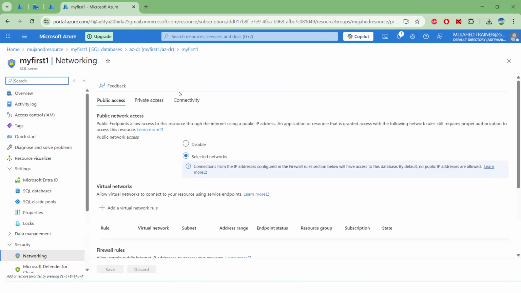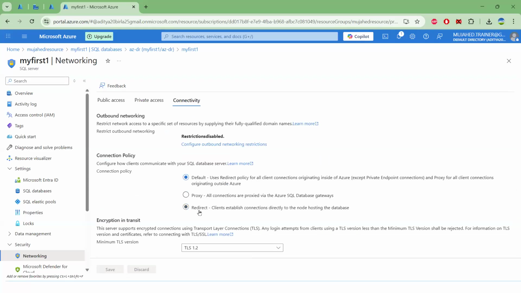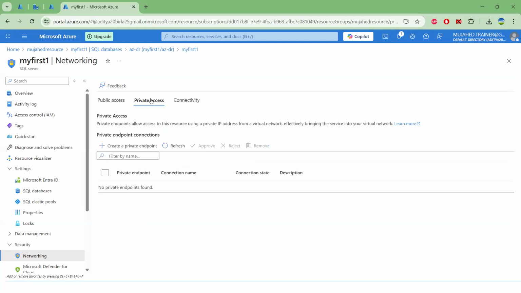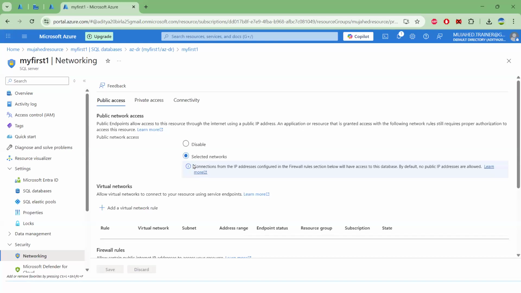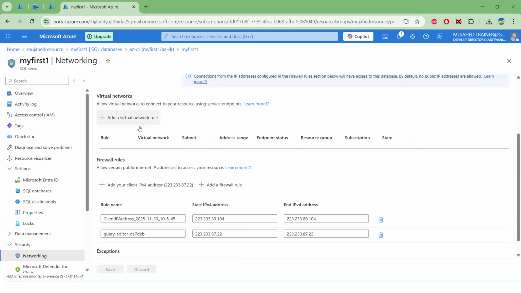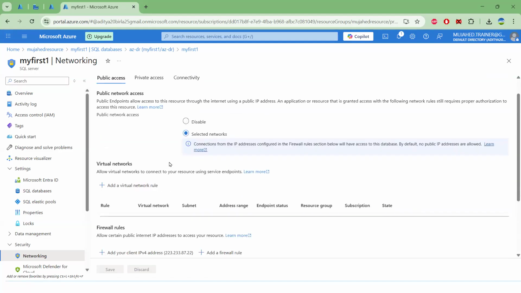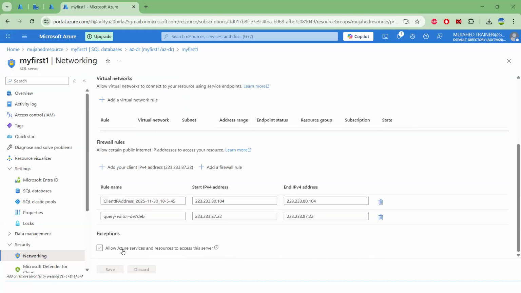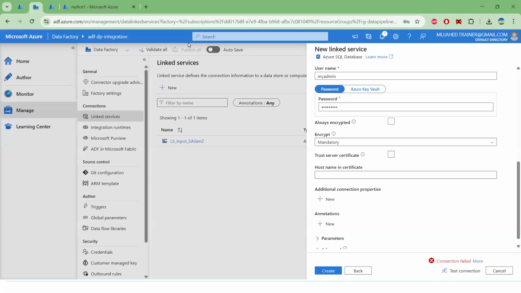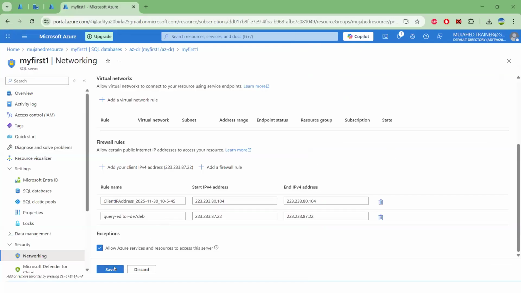We'll go with the firewall for the database and I'll tell it, okay, public access, connectivity here. We can redirect policies and all things are possible. Private access is also possible. Public access with selected networks only. So this will allow selected networks. If you give the details here, service exceptions, then only it will allow you these options. Allow Azure services and resources to access this server. So this server will be accessed by ADF. ADF will access the servers. Okay. So I'll just save it.